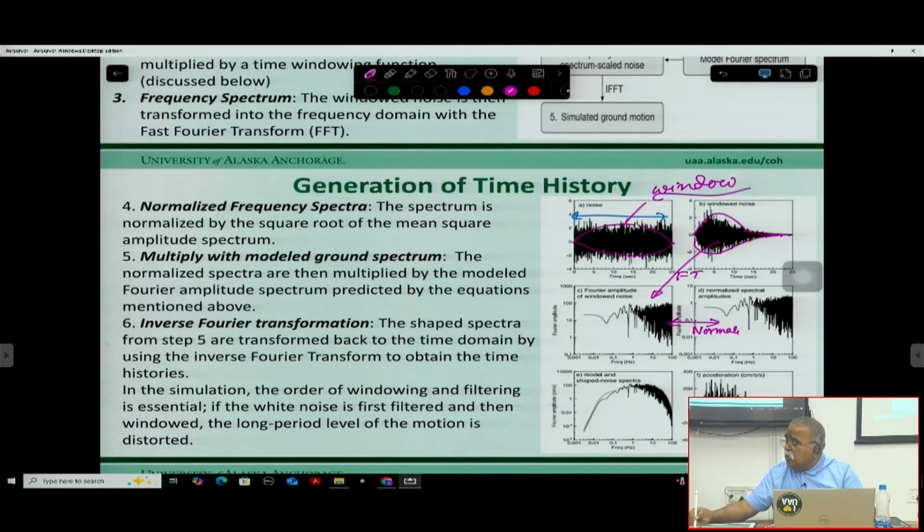Now what do I mean by normalized? I make the maximum value 1, right? So the maximum value becomes 1. That is what I have done in normalizing. So this is your window spectra. I take the maximum value and divide the window spectra by that value, so that the maximum value becomes 1, and that's it. That is what I have done to normalize it.